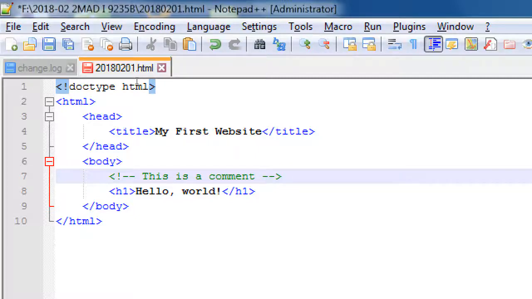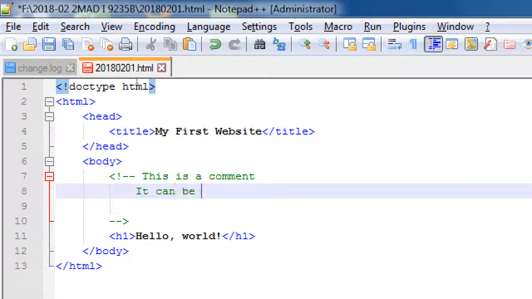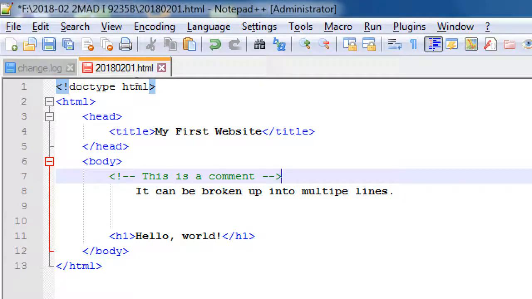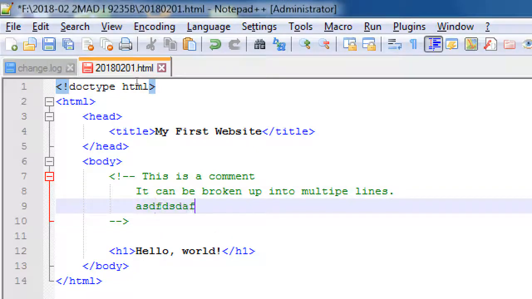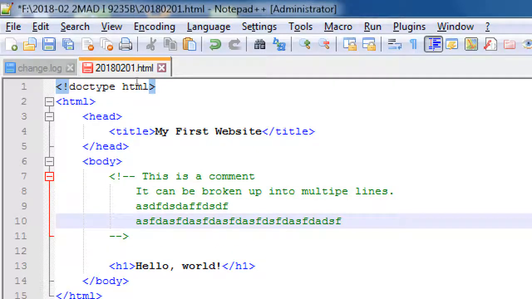This is a comment. It can be broken up into multiple lines. Make sure that you press enter to move that tag to its own line, because if you didn't do that, it'll look like this. That comment should be green, just like this comment. So I pressed enter to move the ending of the comment to its own line. You can have any number of lines of comments as long as you have the opening and closing tags.